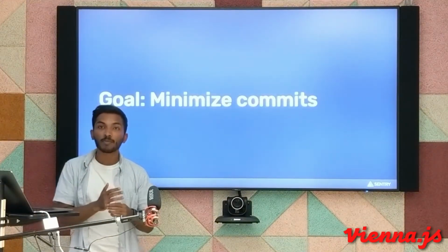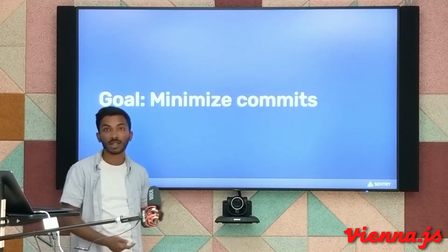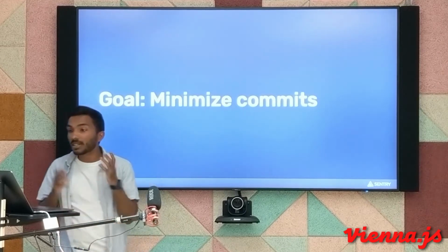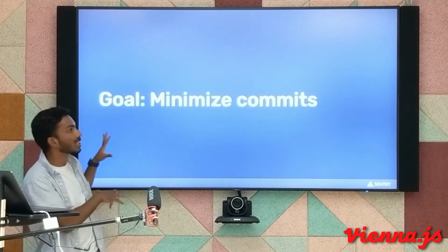So what does that mean? Again, it's nice to optimize any one of these processes. You can spend all of your time optimizing reconciliation. But what we really like to do is try to minimize the DOM layout I/O. So minimize those commits to the DOM.